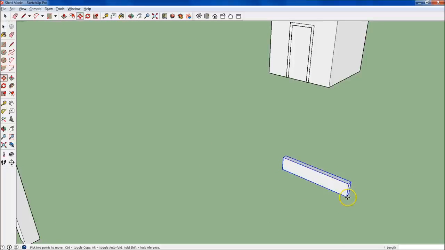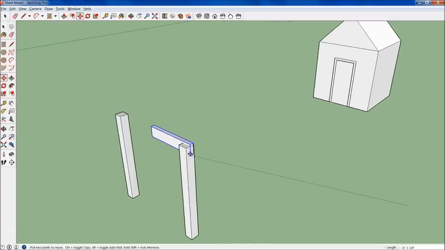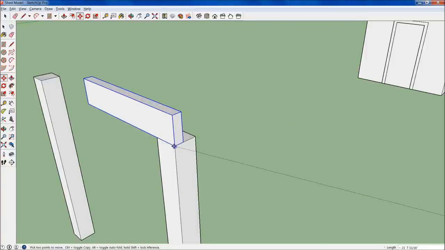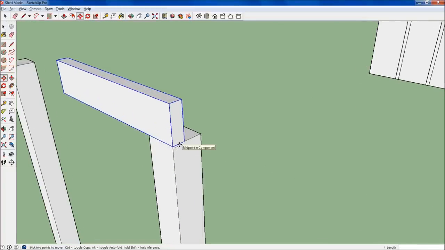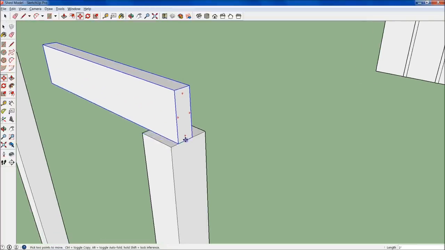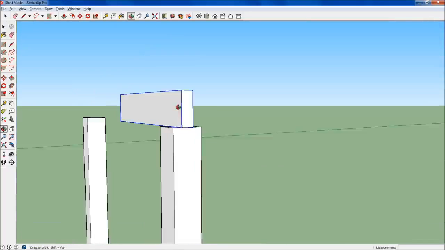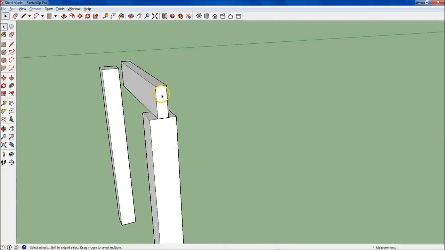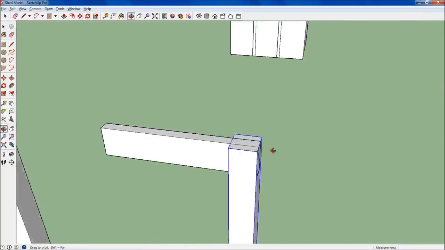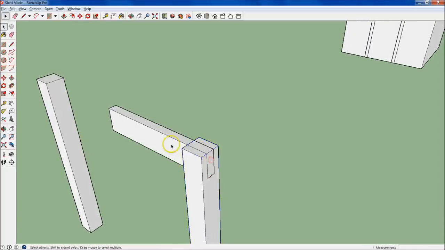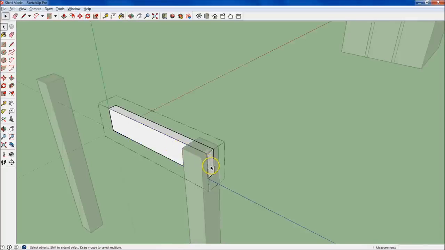Let's pull this cross beam up and place it right on top of our post right there. I'm going to grab the center of this component. I'm going to make it lock to the center of that post. Now we're going to bring it down. So go ahead and hit the move tool right here. We're just going to line it up right there. Perfect.